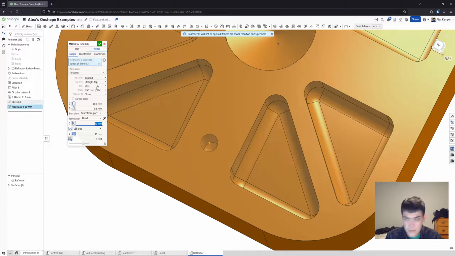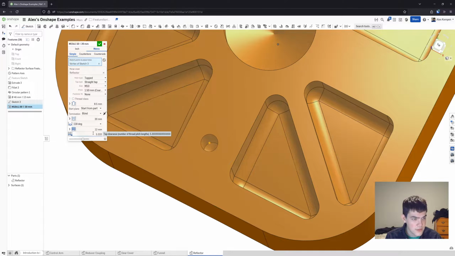Tapped, straight tap, M10 pitch. Oh, fastener fit is going to be none. Okay, cool. Yeah, and then these defaults are fine. And they have this turned up to 6.653. Am I missing something? Oh, I probably am. Termination blind, 8.5, fastener fit none.